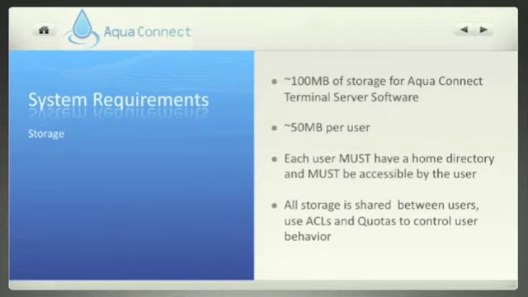We recommend about 100 megabytes of storage for Aqua Connect to run in its normal environment. We create a lot of temporary files and do a lot of temporary stuff, so 100 megabytes is pretty quick and easy. We also recommend about 50 megabytes of free space for each user. That's in addition to their home folder and things of that nature. That's, again, because of temporary stuff that we do.